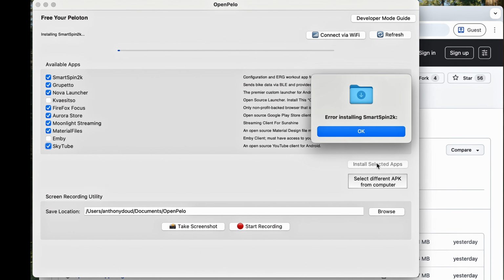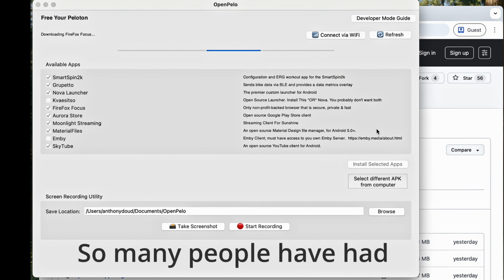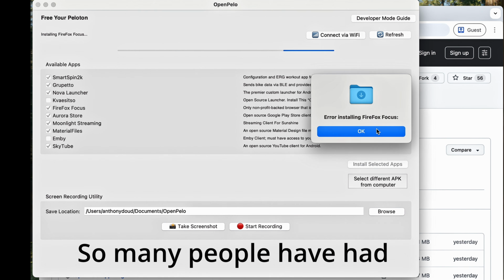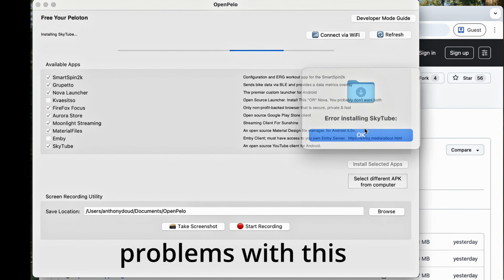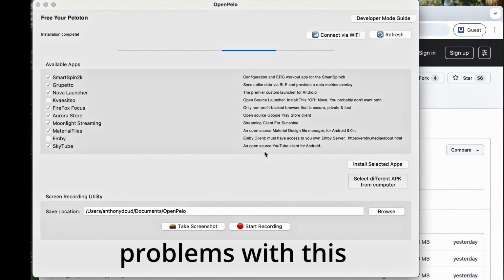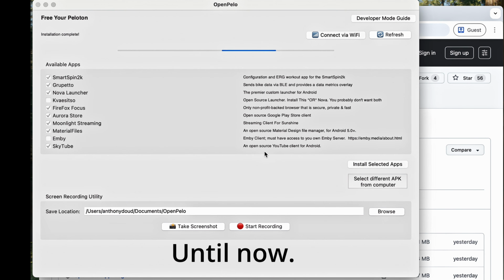And good, we got error installing SmartSpin2k. All the rest of these are going to error out. So this is what I really wanted to show. We'll go through and let all of these error out, and then I'll show you what the issue is. They all errored out, and that's it. This is a known Android bug, and it's frustrating. It's something that you're going to just have to play with.